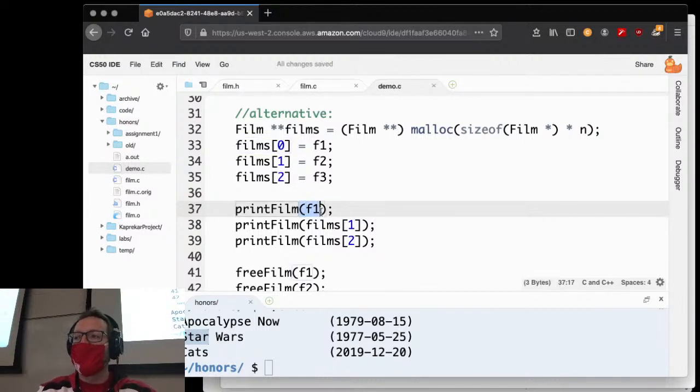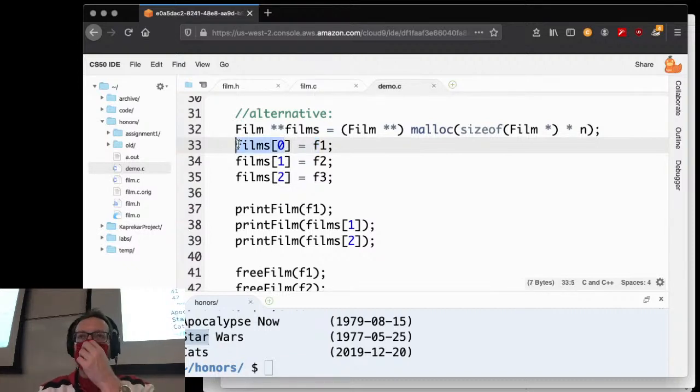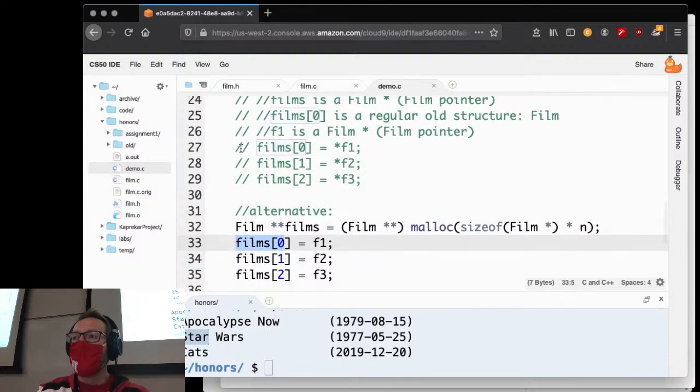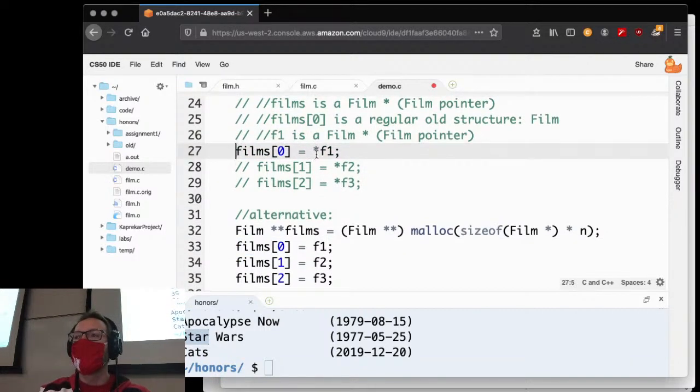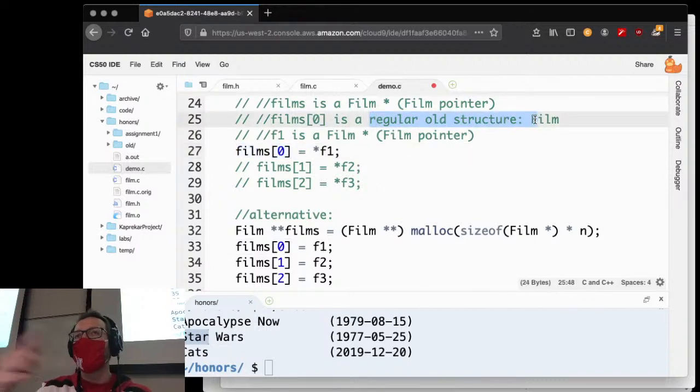I'm just demonstrating that F1 and films[0] is the same thing. It's still a pointer to a film. I don't have to worry. If I did something like this, like this one up here, then this would end up not being a pointer. It's just a regular old structure. So if I wanted to print it, I would have to change it back into a pointer by putting an ampersand in front of it.